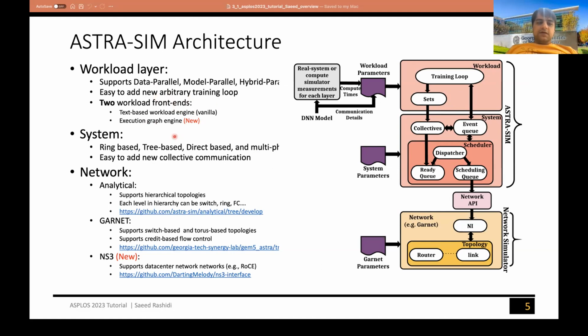And we support two different workload front ends. So we initially started with a text-based workload engine, with which you can describe the workload using a text representation, which is very easy to understand, but has its own limitations in terms of very sophisticated workloads that have complex interactions and very hybrid parallelization strategies. We felt the need to make it more detailed. So we came up with this execution graph engine as well, the EG part, and these two different front ends are described in the next part by my colleague Taekung.